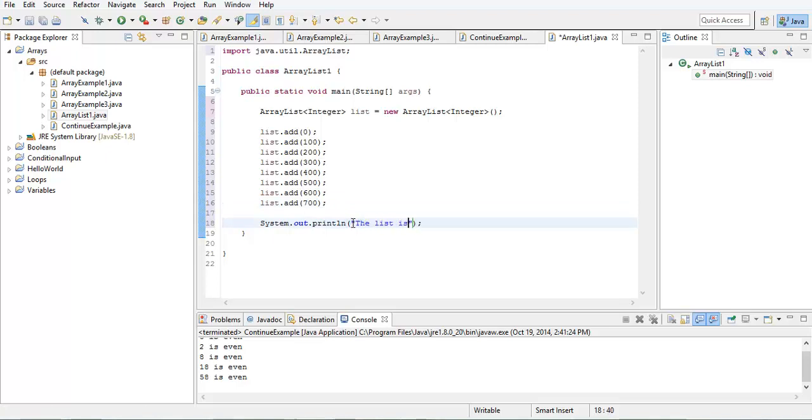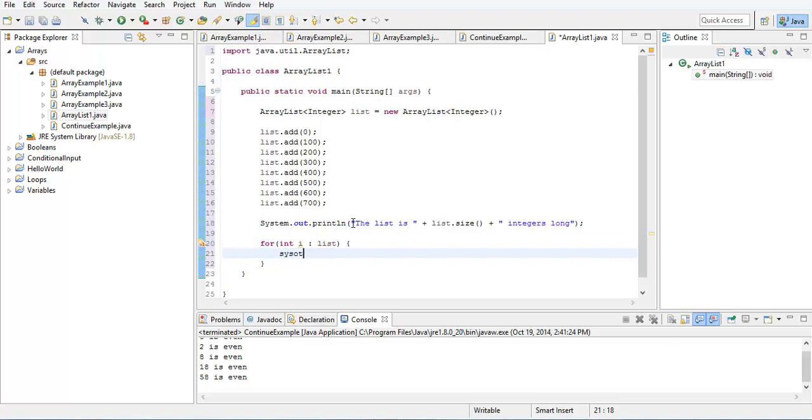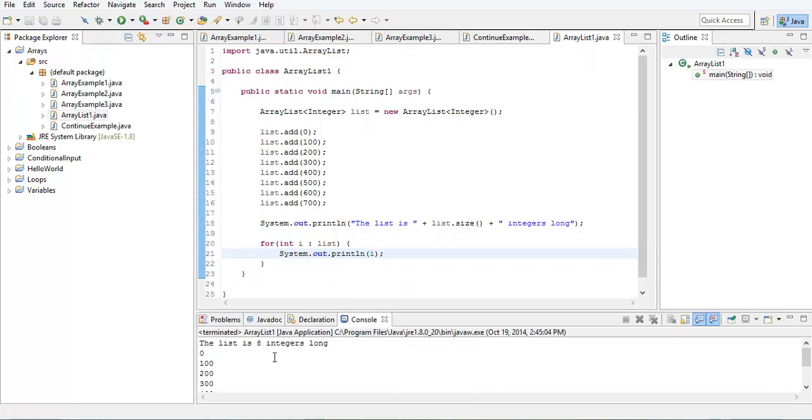The list is now, to access the length of an array list, it's actually not length, it's list.size. Alright? And it has parentheses because it's a method within the class, which we will learn about later. Long. So now we're going to do our for in loop. As I said, the for in loop works with any list of any sort, so we can do this with an array list as well. Sys out I. So we should get our list is 8 long, 0, 1, 2, 3, 4, 5.